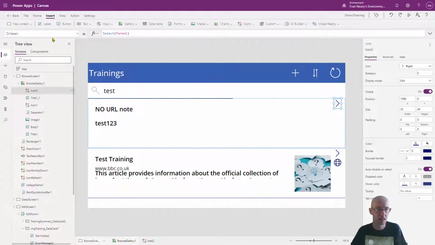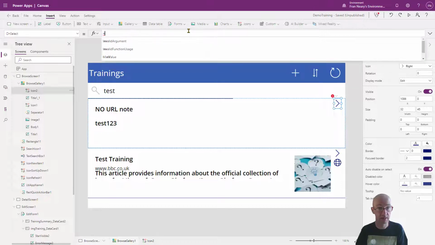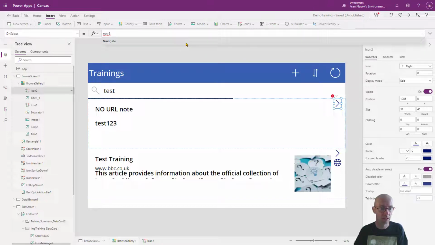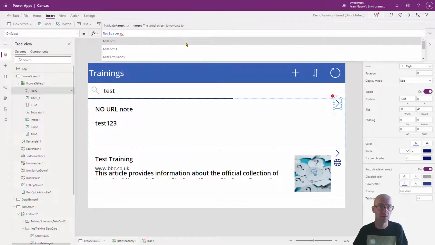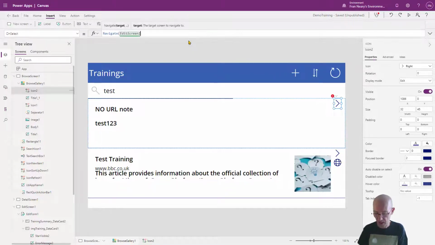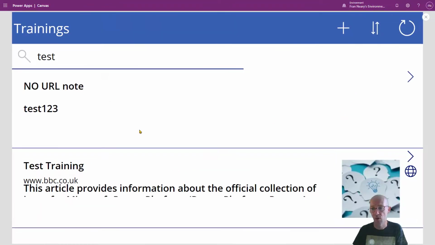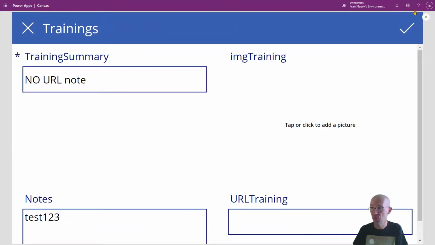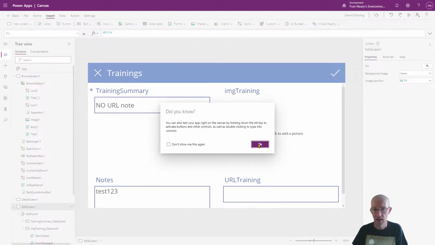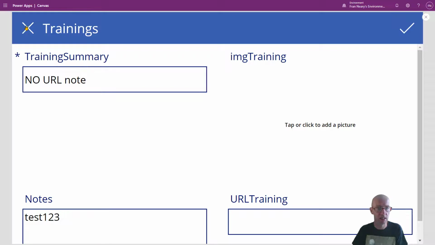But the key thing here is what happens when we select on this. On the select, we're going to navigate to edit screen 1. And I'm just going to close the brackets. So what that's going to do is take us there. So I will select on there. I'm just going to move back on that. I'll click OK. I'll click on that. I'm going to click the X on there.